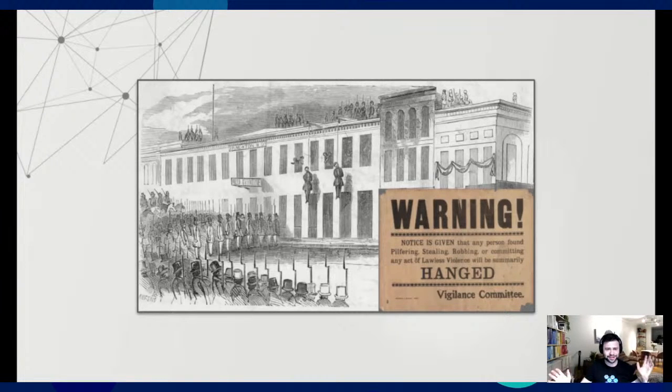There were duels in the streets. People were going after each other. There were public hangings, jail breakouts, vigilantism because there was no police. So it got pretty wild.